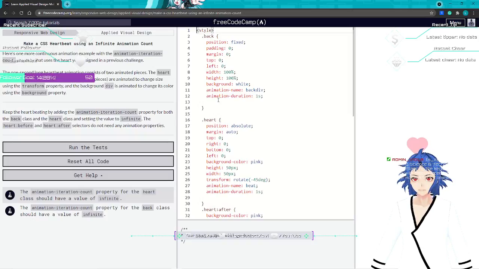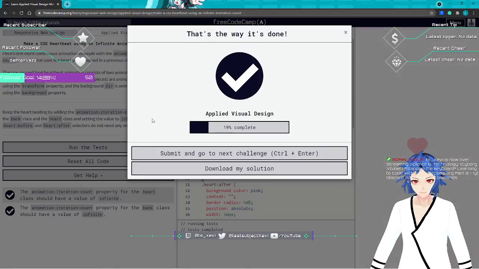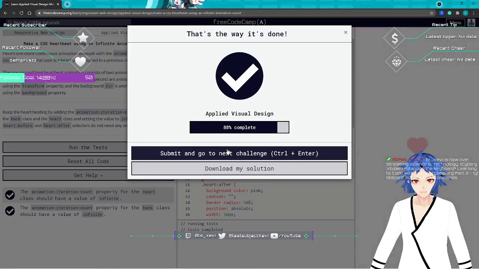Okay, so we just come here, animation iteration count infinite semicolon. And we're gonna copy that because we're just gonna come back down here to heart and use it again. Run the tests. Alrighty, 88%.